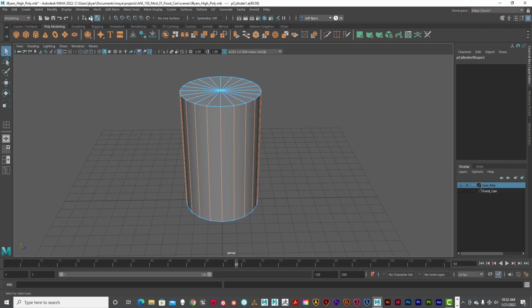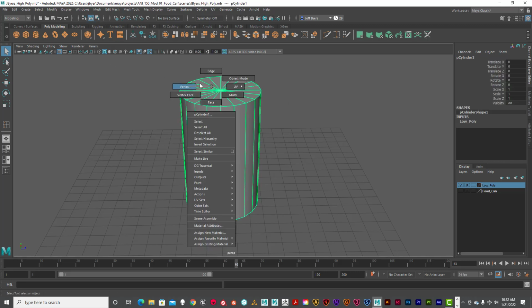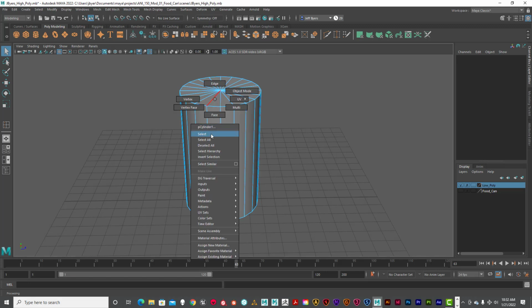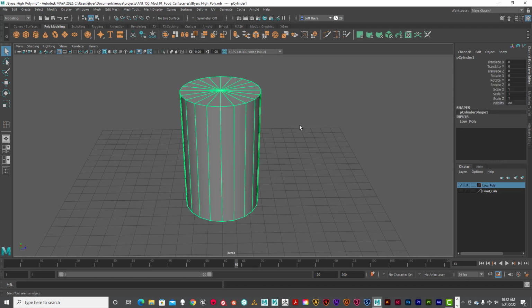So if you run into a problem where it doesn't want to go back, it keeps doing this when you click off, go up here under the main menu and click on this, and that's your select by object type. Then you can right click on it, go to selection mode, and when you click back on and off, it'll go back into object mode.